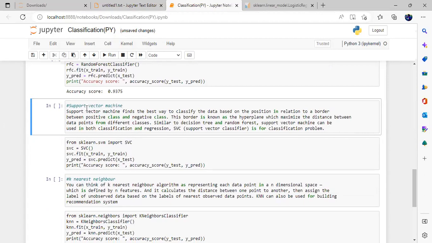The next one is support vector machine. Support vector machine finds the best way to classify the data based on its position in relation to a border between the positive class and the negative class. This border is known as the hyperplane, which maximizes the distance between the data points from different classes. Similar to decision tree and random forest, support vector machine can be used in both classification and regression. This comes under linear models. I also have an image for this SVM.